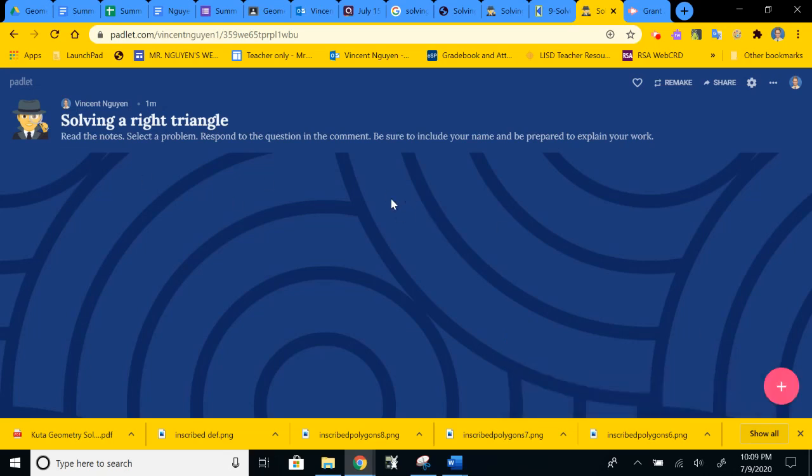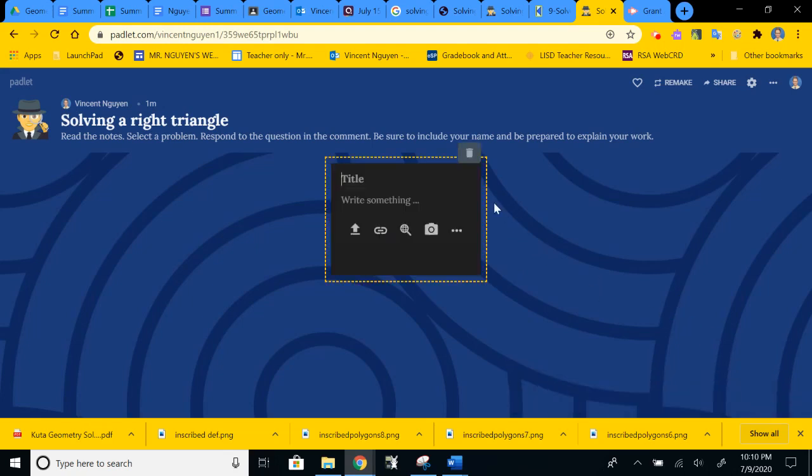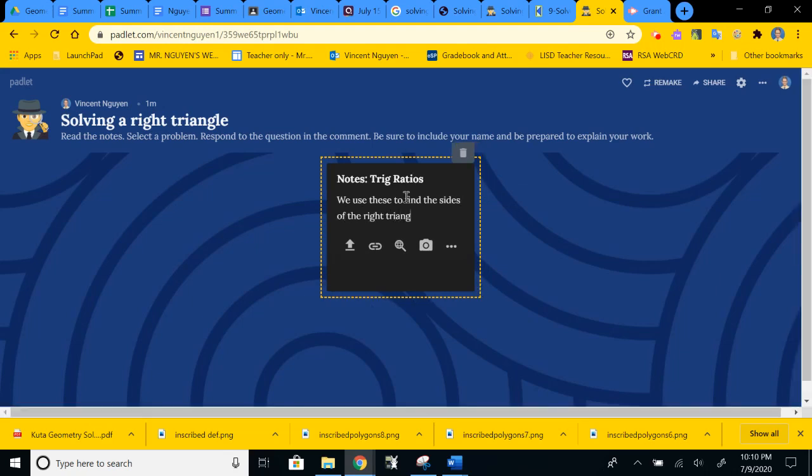The first few boxes I put would be my notes. I want the kids to have some kind of reference when they are doing the problem. So I'm going to make a post that says notes, trig ratios, and underneath I'll say we use these to find the size of the right triangle.